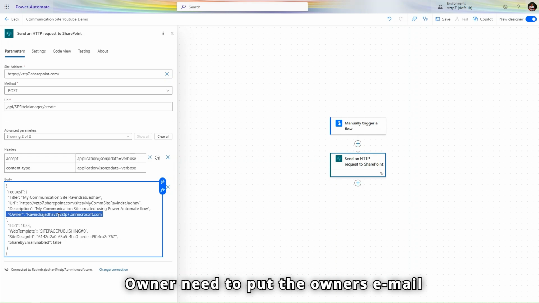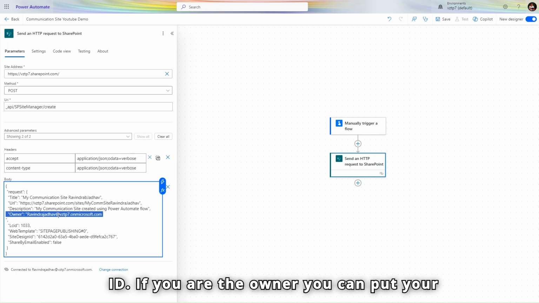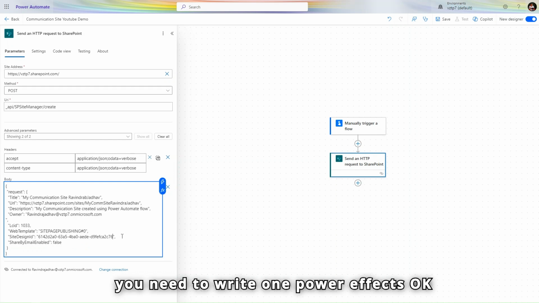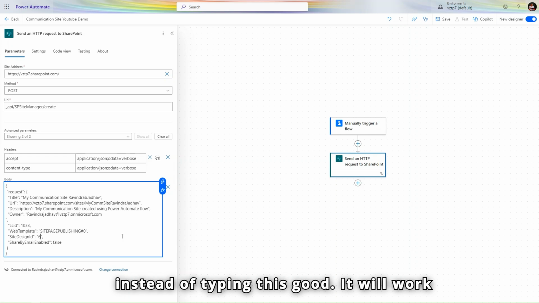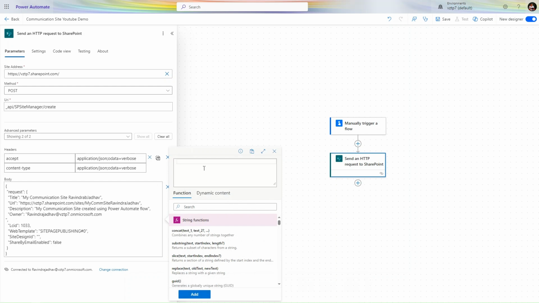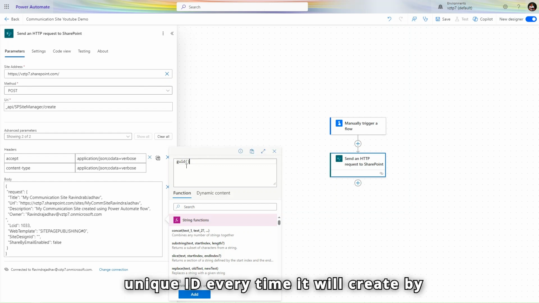Owner, you need to put the owner's email ID. If you are the owner, you can put your email ID. LCID, WebTemplate, SiteDesign, and the ShareByEmailEnabled should be as it is. Here you need to write a Power Automate expression. Instead of typing a GUID, which will work only one time in this way, you can pass the GUID here. It is a unique ID. Every time it will create a new one by using GUID, so we can use that.